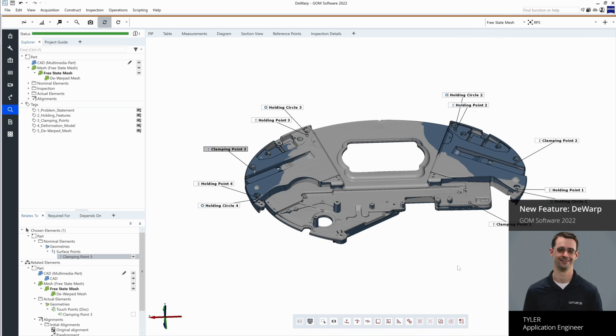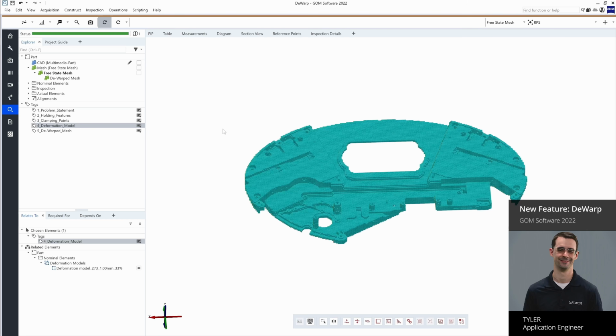Once we figured out where we're going to hold the part and clamp the part, we can create a deformation model. The deformation model contains all of the information on the material properties and shape of the part to allow the software to calculate how clamping our mesh will change its shape. Once we have all of these pieces, we can dewarp our mesh.